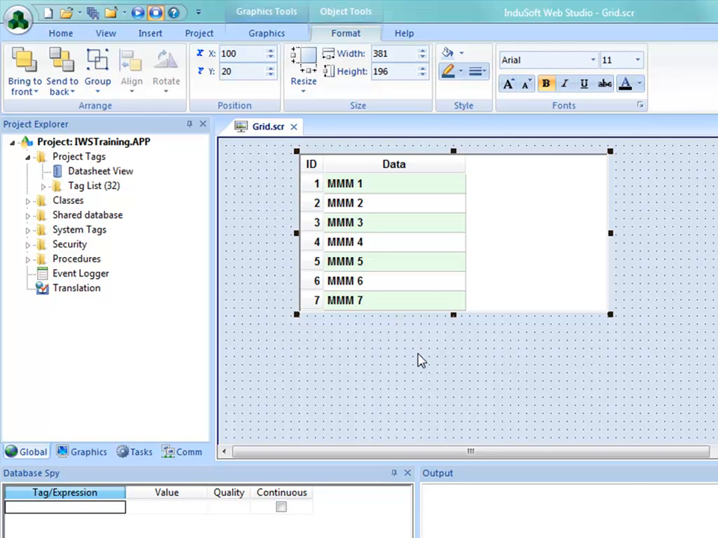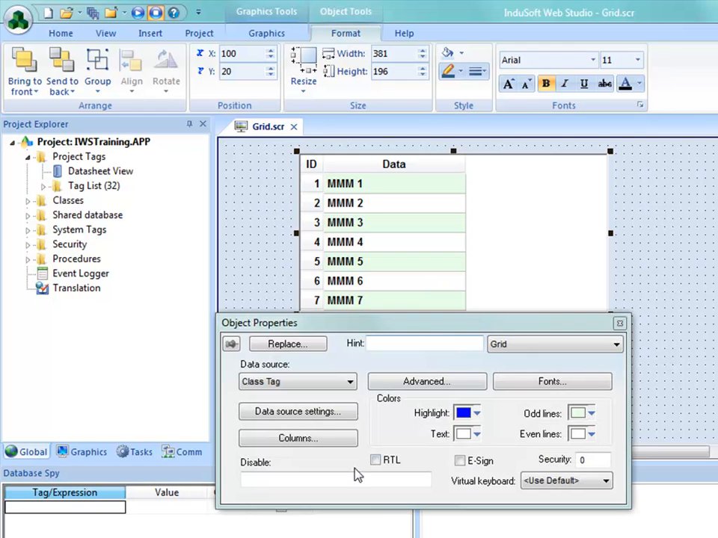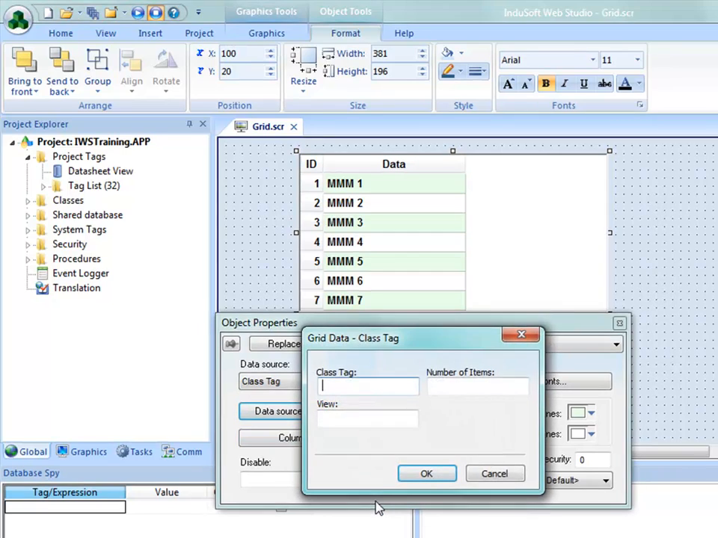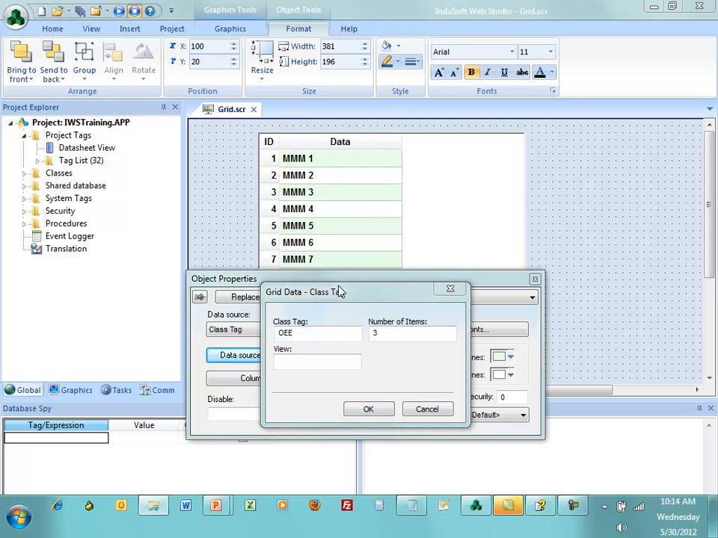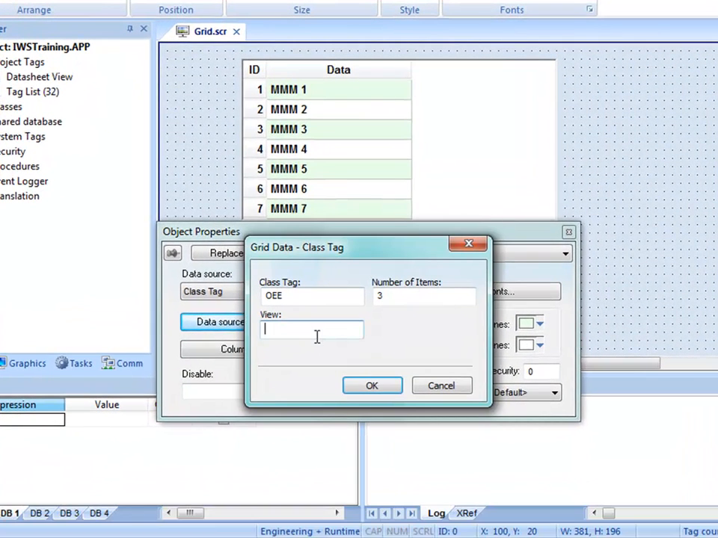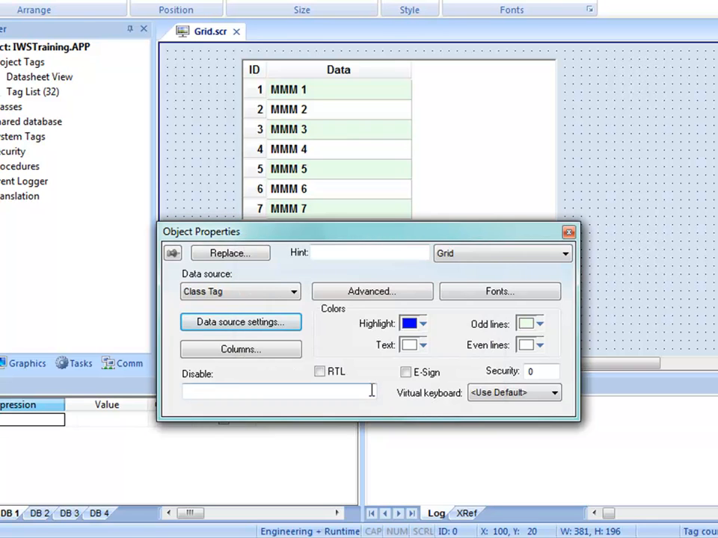And now what I'm going to do is go back into the grid object and tell it that the data source settings, the class tag is going to be that OEE tag that we created, that array that we just created. And we're going to tell it that it has 3 items. And the view field here is optional. We can show that, and I'll come back and do that in a moment, but we're going to leave this as empty for now because it is optional. We can show the values. We'll come back to that.